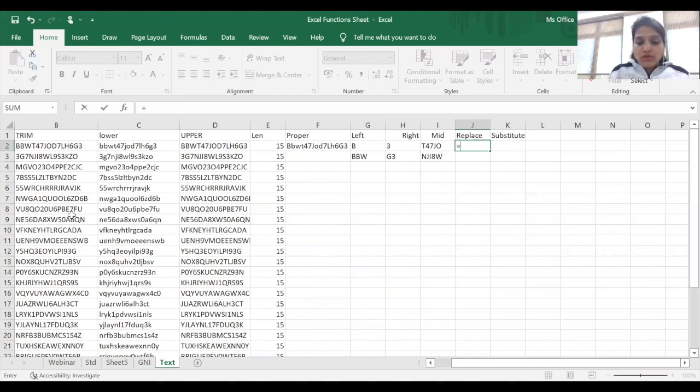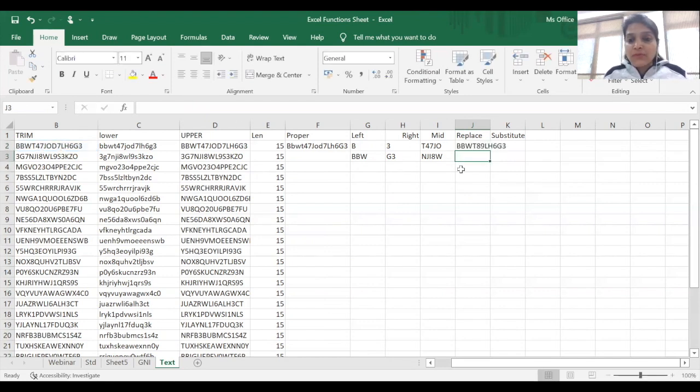Suppose I want to replace, how can I go about it? Equals to replace, bracket open. I will choose my cell, comma, start number is 5, end number is 6. I want to replace it with 89. It has been replaced by 89.